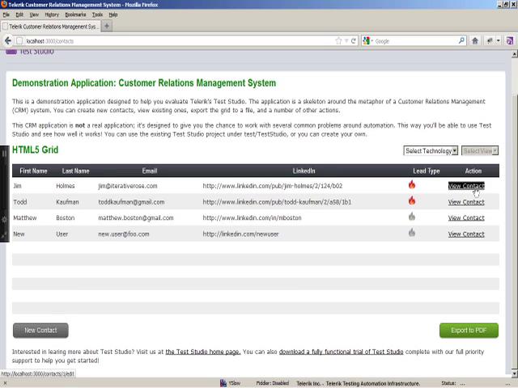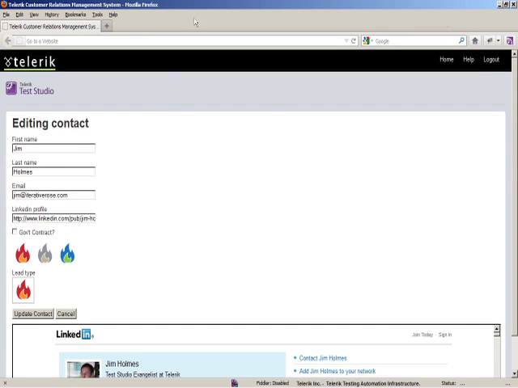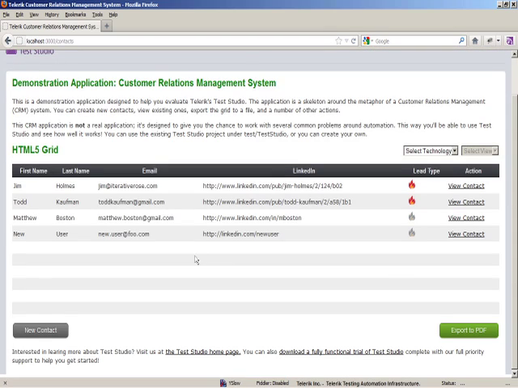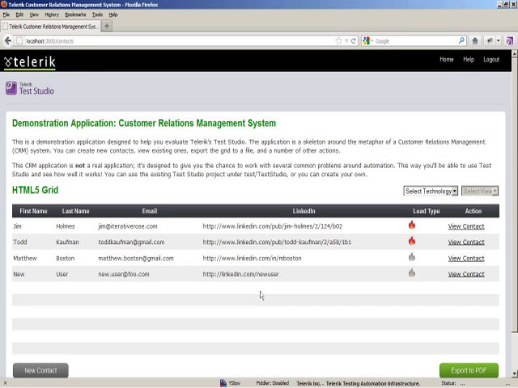I can view them by popping something open here. I can add new contacts. I can save them out to a PDF file. This is kind of a common metaphor that we see, and this just lets me illustrate things like how the page loads, how we do a number of different things.